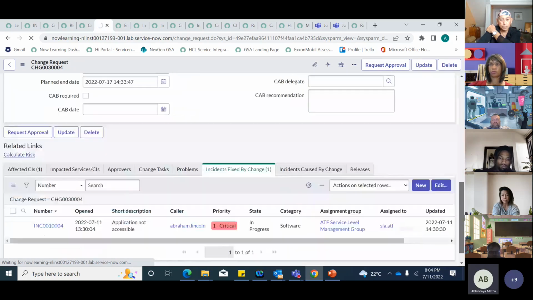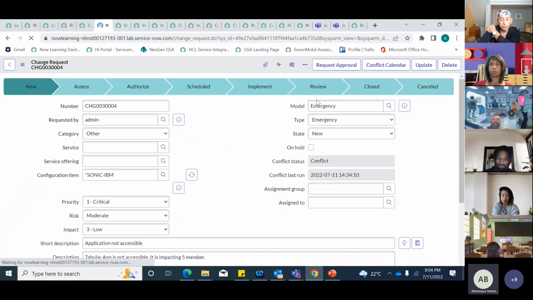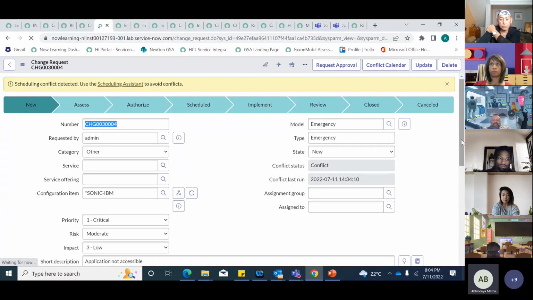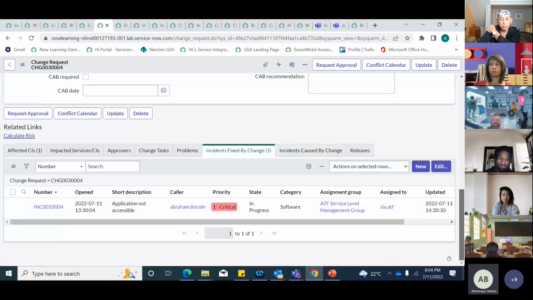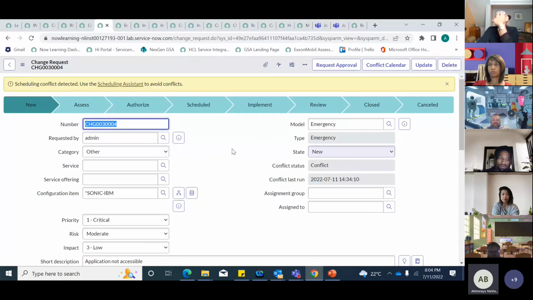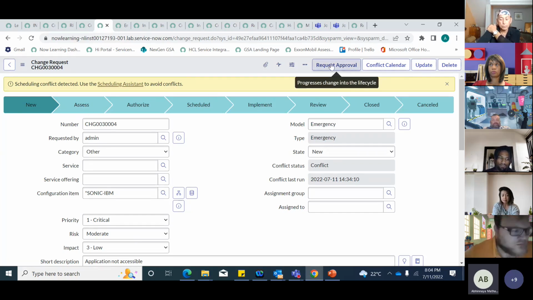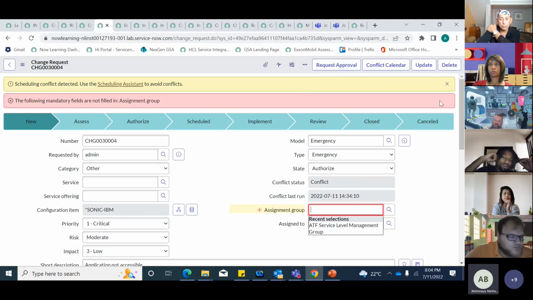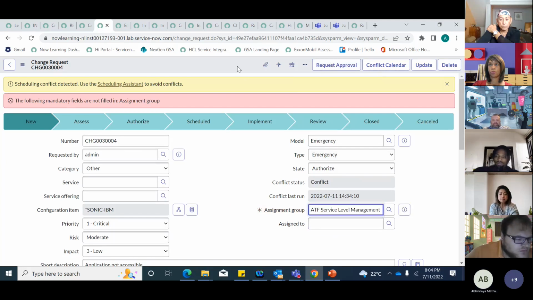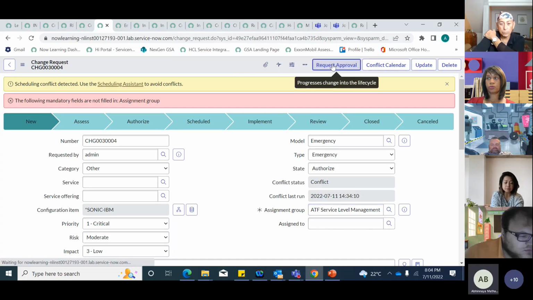Since it is an emergency change, it has now saved. Since it is an emergency change, this step would be skipped, so it will go for the CAB approval. CAB is the Change Advisory Board. Before moving into the next step, you have the assignment group to be populated.